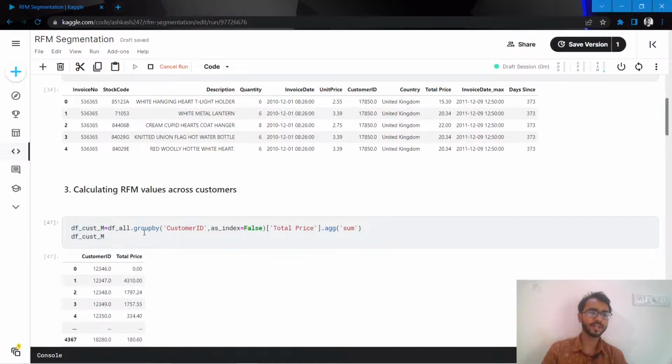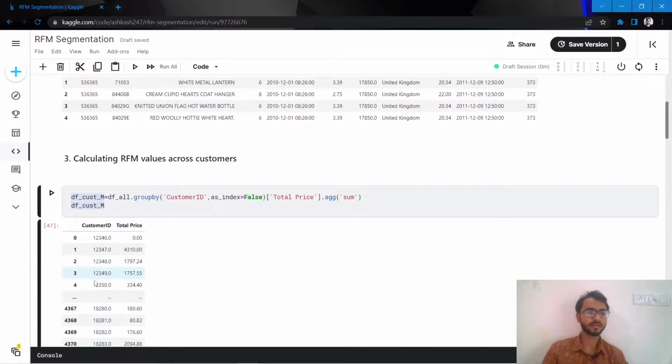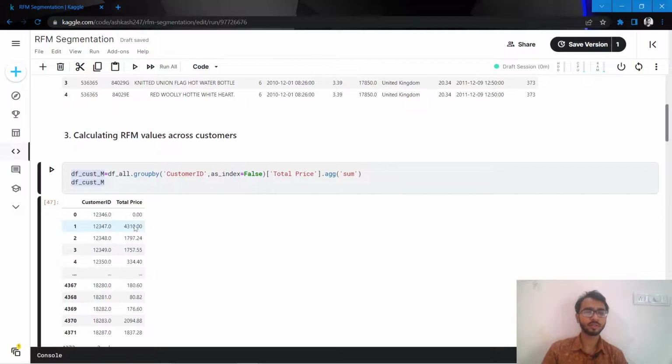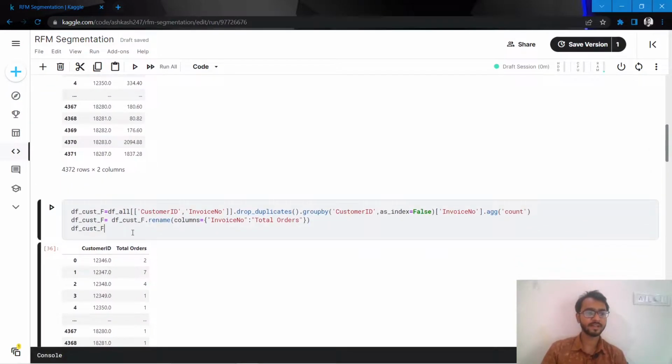Okay, so let us go and calculate our RFM segments. First, for monetary, I'll be using total price, which tells us for every customer what is the total worth of orders they have placed till date. For my frequency metric, I have total orders, which tells me the total number of orders the customers have placed till date.